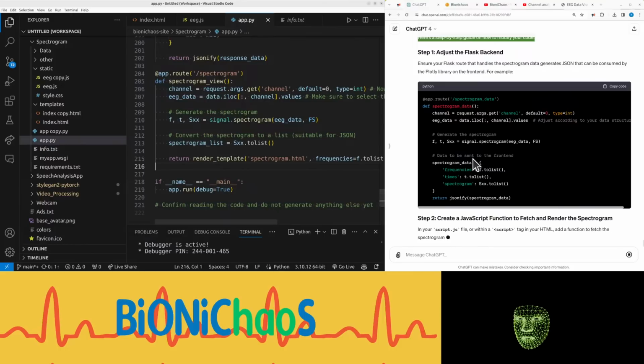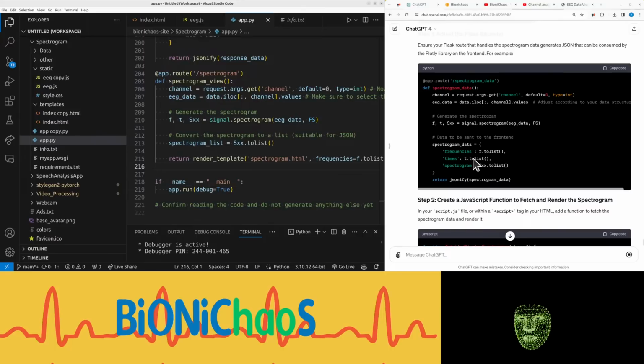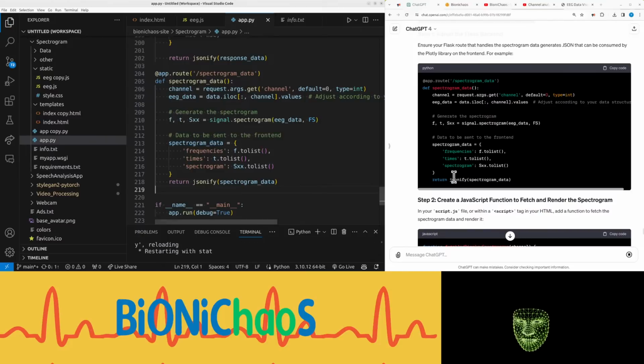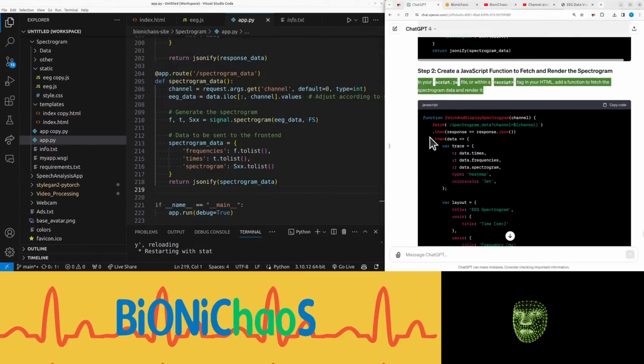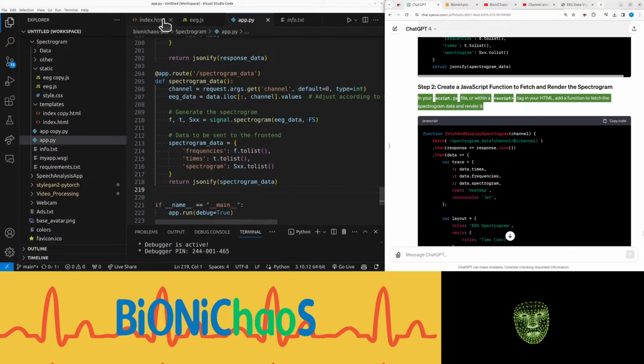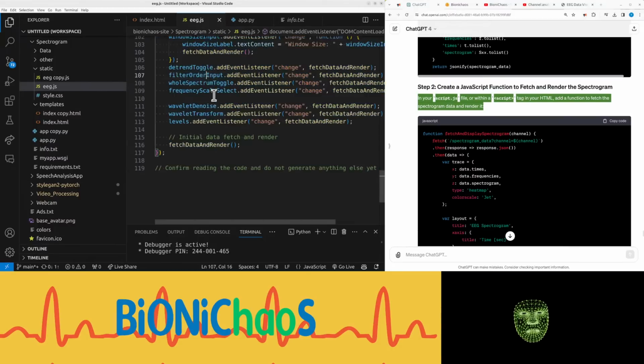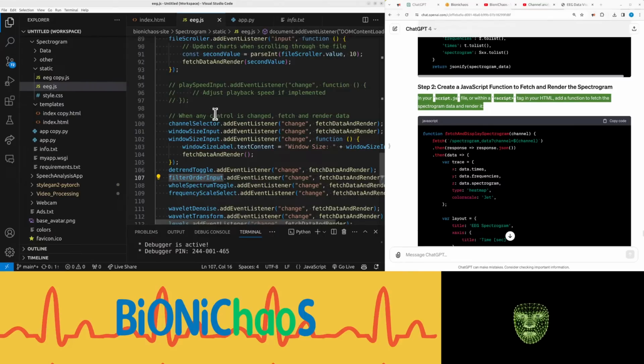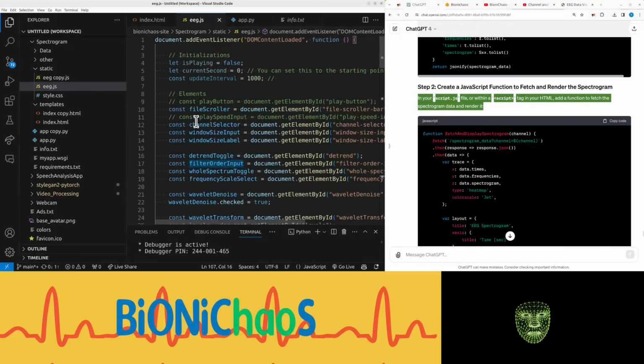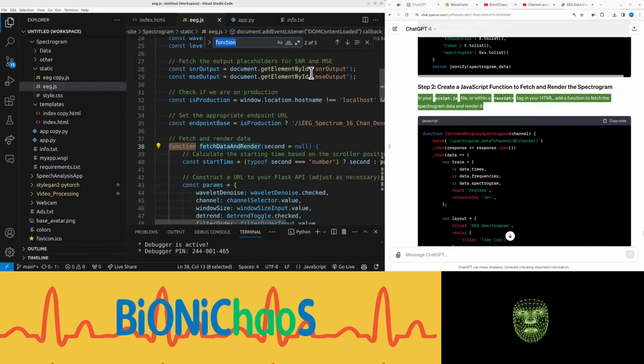Is it the same or changing it again? It's changing it. Yeah, it's actually better because it's not generating an HTML file, it's just generating JSON data. This is better. Yeah, no, in your script.js file, or within a script tag in your HTML, add a function to fetch the spectrogram data and render it. Okay, how many web functions? F5.